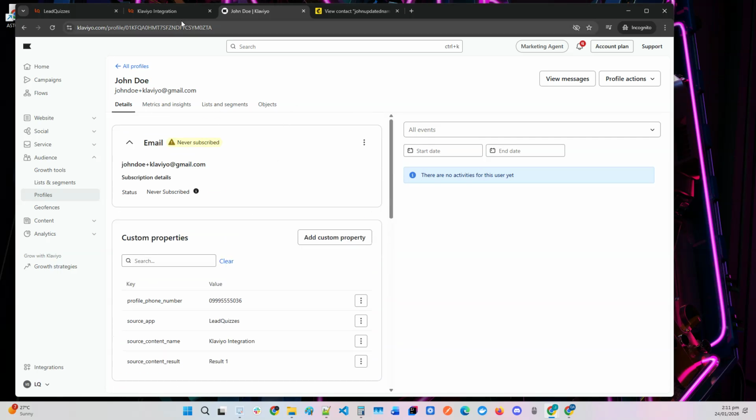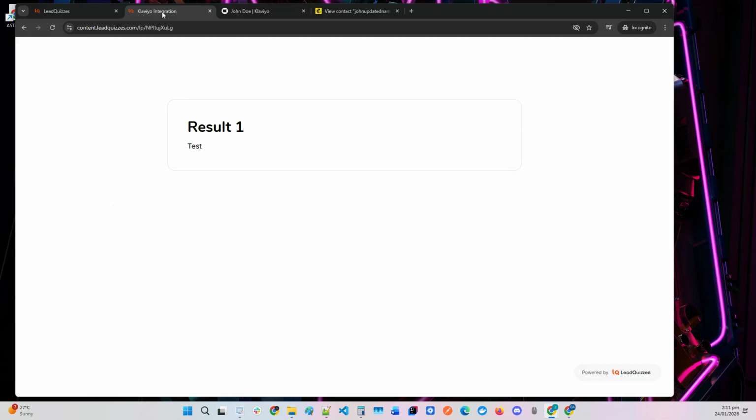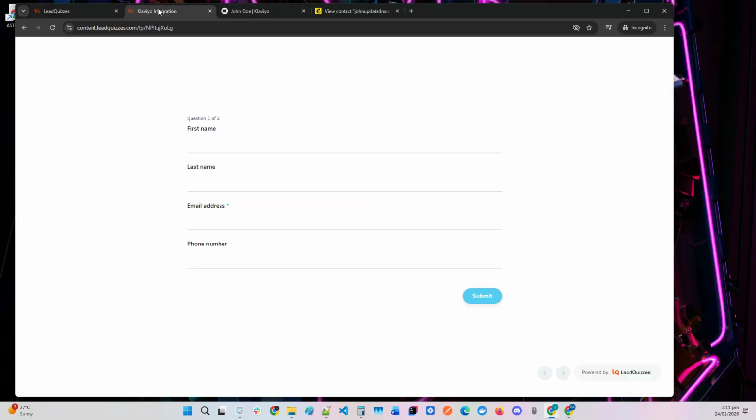So if the same user took a content and the content is mapped onto a video, if the user updated any of their data, it will also be updated on Klaviyo. For example, I will take the same content here, but it can also work with different content, as long as it is connected with the same Klaviyo account.